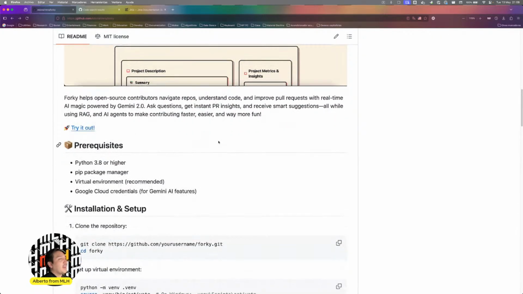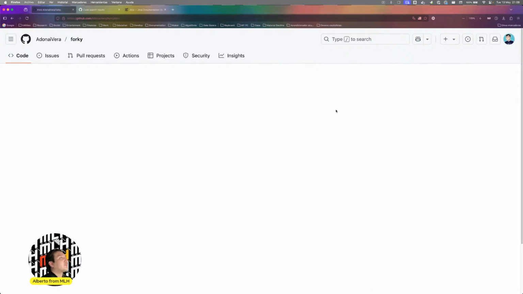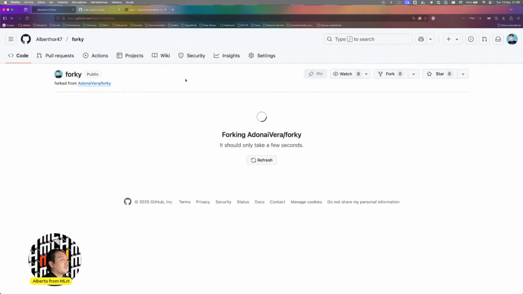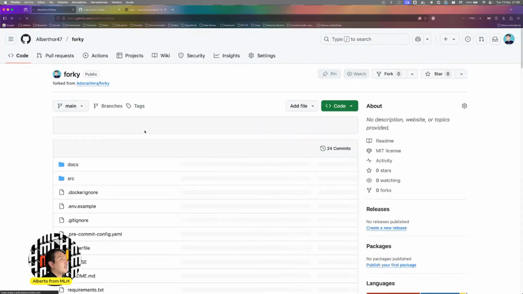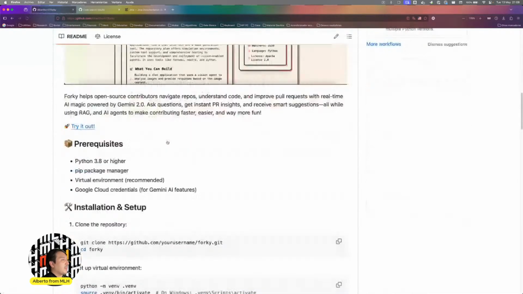So we can fork this. Actually, I want you to come and give it a star. Also, I'm going to fork this. I'm not going to add any description, and I'm just going to copy the main branch. It's taking its time, but hey, we can return here, right?